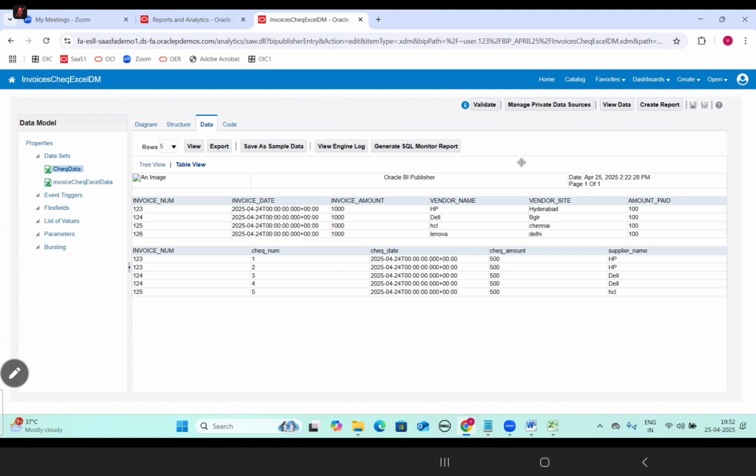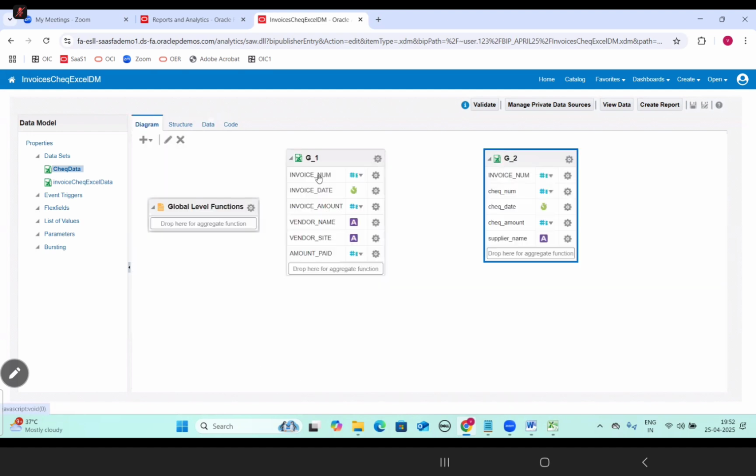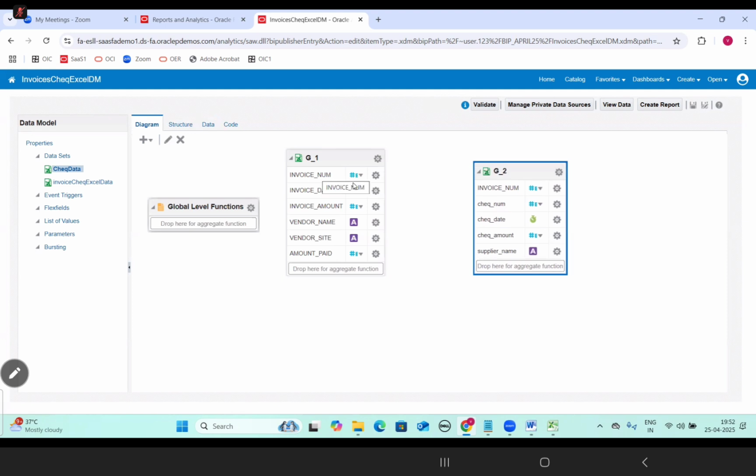So what do we do here? There is an option here. This invoice number you are going to link like this. Just drag the invoice number from G1 and drop it into here. Save the changes.